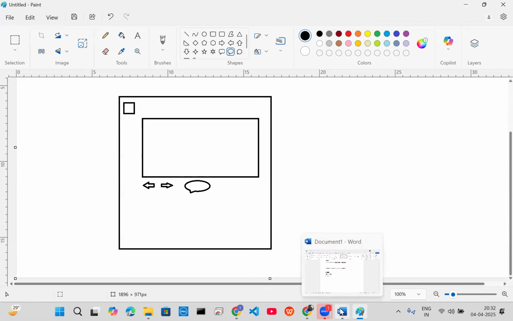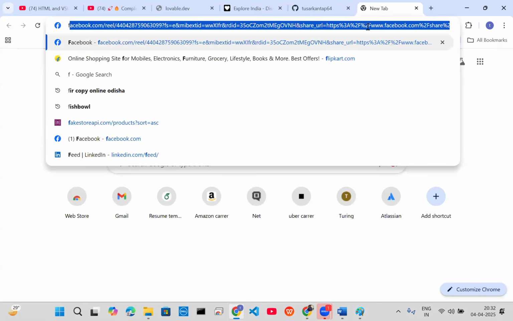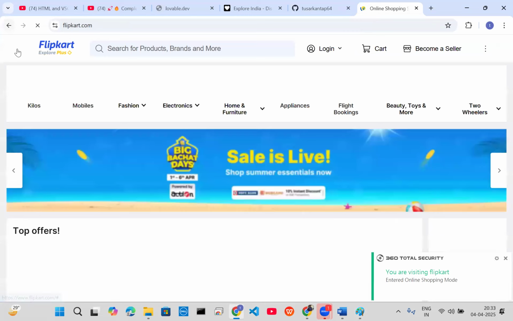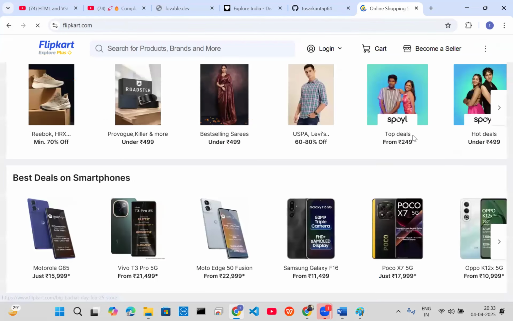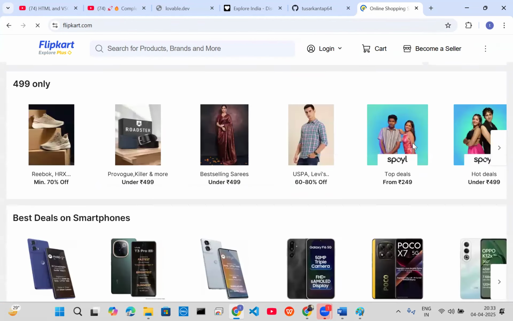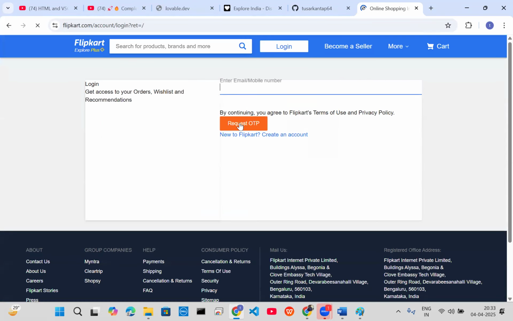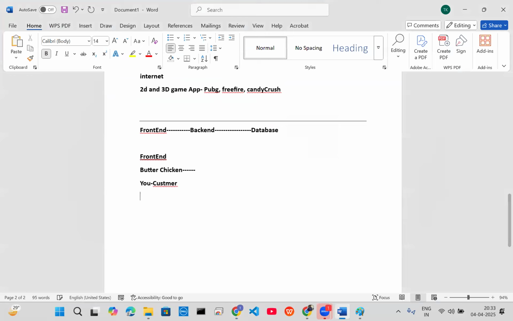Okay. Suppose I'm giving one example here. Suppose I'm opening the Flipkart app. Whatever I am currently seeing here, all the things here, come under the front end part. I can do the login, I can go to my profile, anything. That comes under the front end part. Okay, so to make the front end of an app, there are some crucial steps.